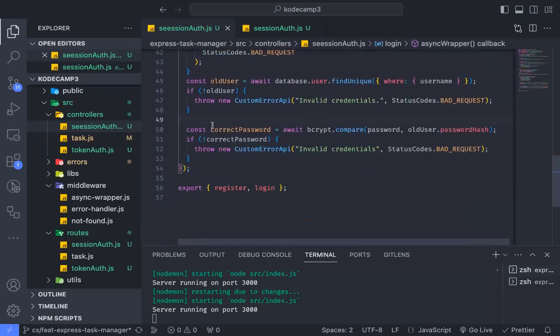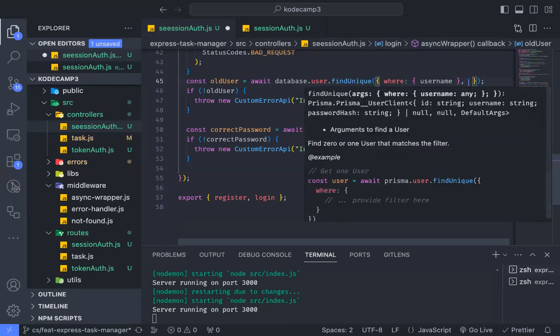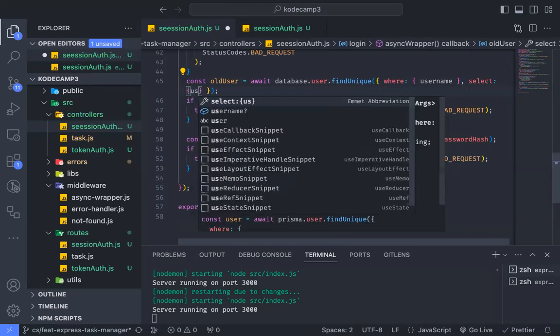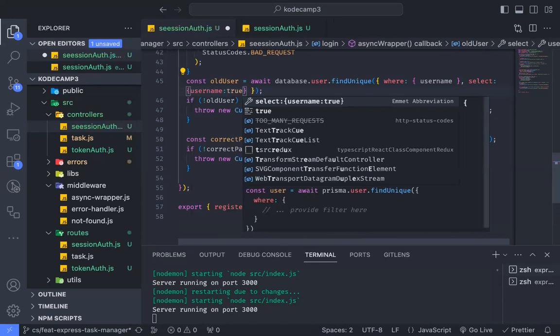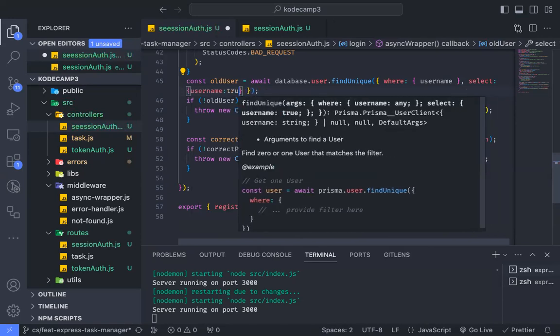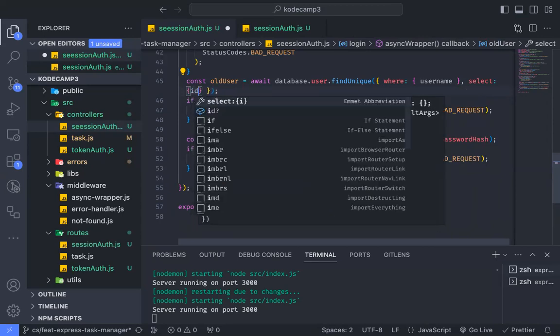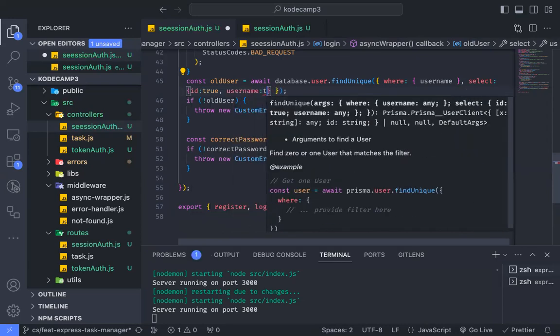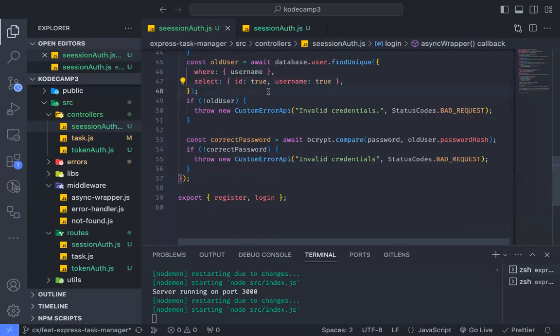Okay. So now, if the password is correct, we want to go ahead and, in this request here, we will select just the ID true, and then username true. That's why I love Prisma. Prisma is optimal. You will enjoy Prisma.